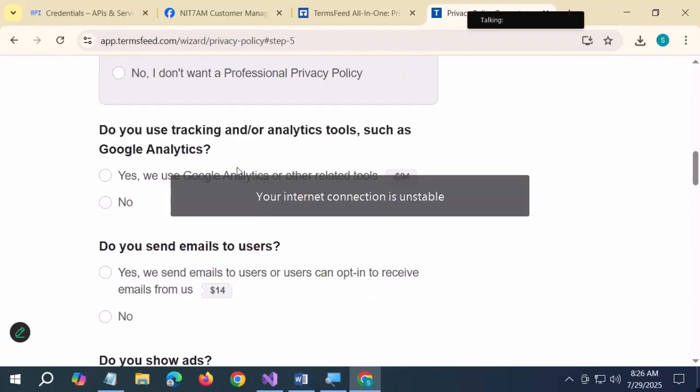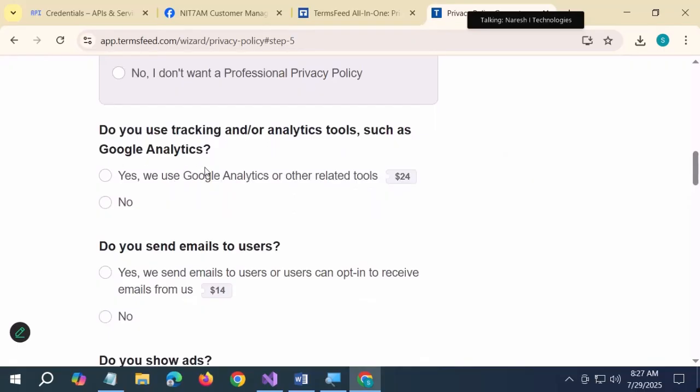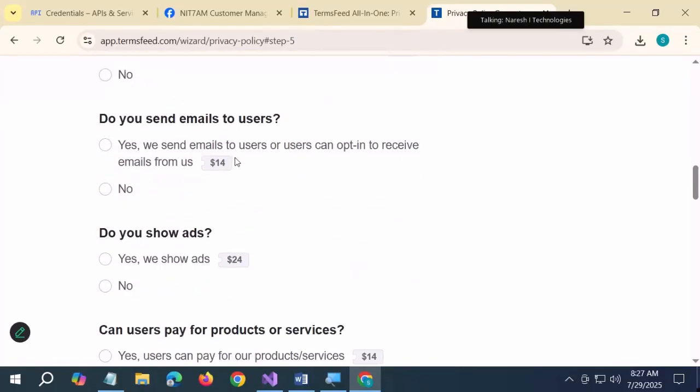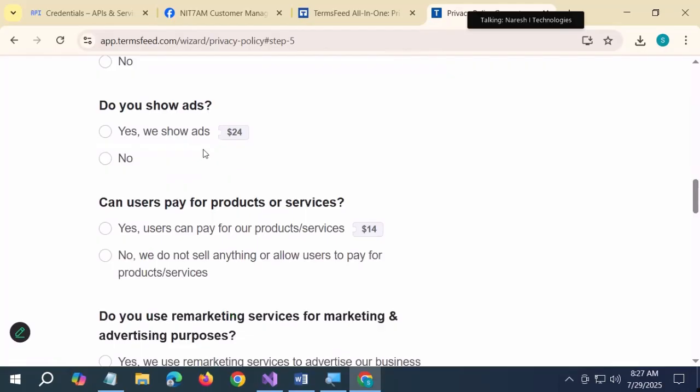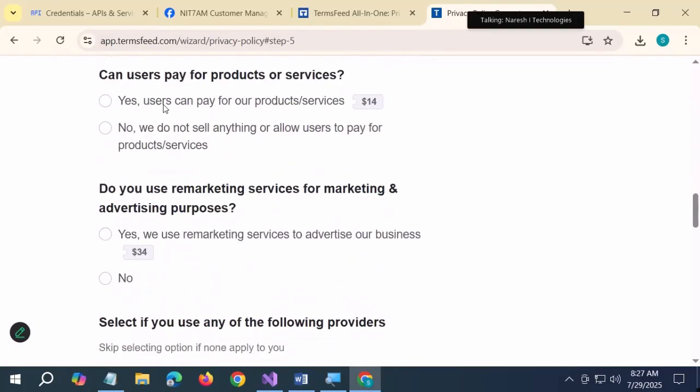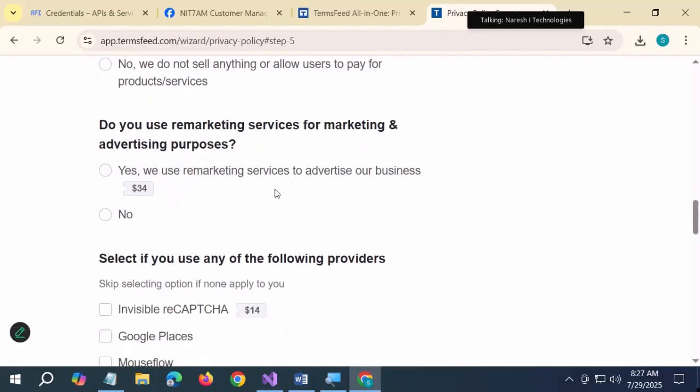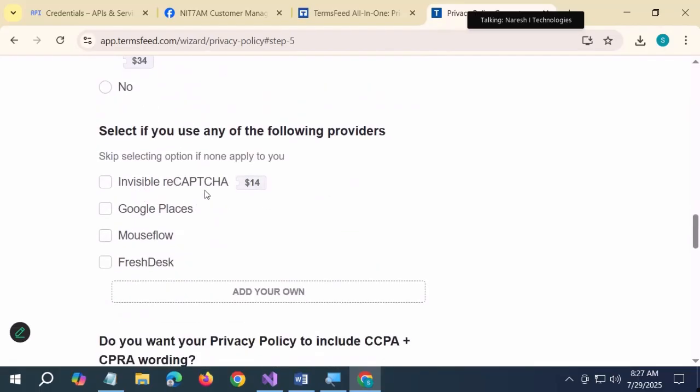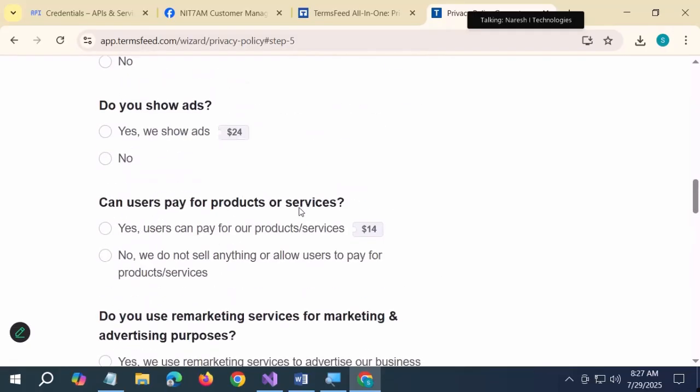it'll show you all the options. Do you want to track analytical tools such as Google Analytics? Who is visiting your site? How many people are connected? I will give you an analytical report, $24. Send email, $14. You want to show ads, $24. You want users to pay for your services, $14. Remarketing services to advertise your business, I don't know what it is, $34. Like this, it is giving all the options. Do you want a captcha option? $14. I'll give you all these options.